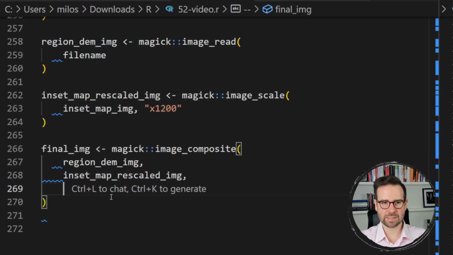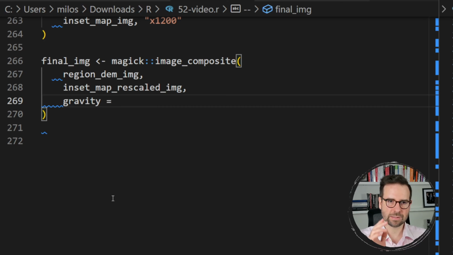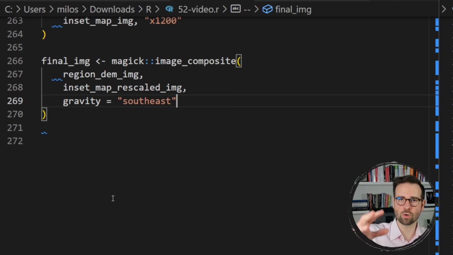And then what you want to do here is define what is going to be the place on that map. Now, if you remember the main map that we previously created, you will see that there is some space in the lower right corner. So that is southeast. Southeast we can define here using this gravity argument. If your image is different, you maybe have some space in the north or in the south, you can also specify that. So all the possible sides of the world and also combinations of them, such as southeast, southwest, northwest, northeast.